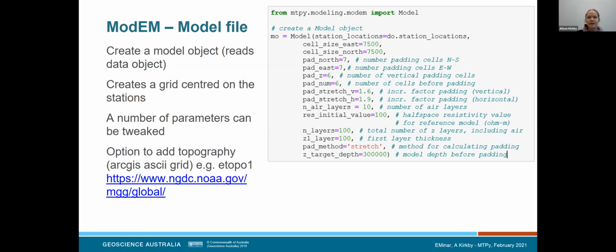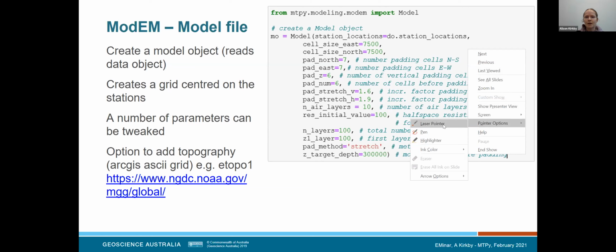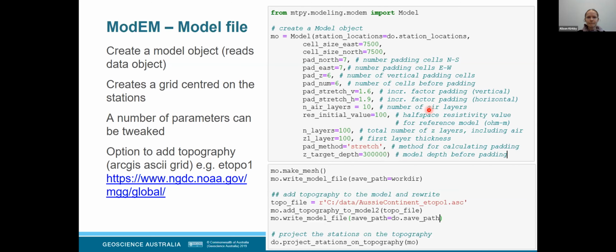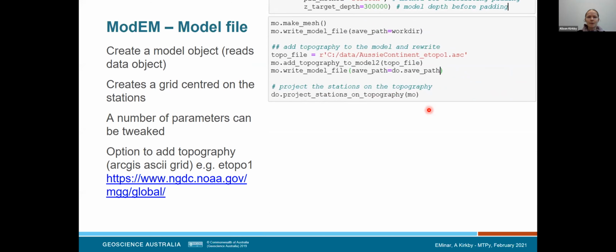So we've got a stretch factor for the padding, vertical and horizontal, the number of air layers, a half space resistivity to start the inversion with, and a number of layers. Just stepping through, it's probably useful to use a pointer again here. Number of layers, the first layer thickness, then a method for calculating the padding, and then the target depth. So we're going to 300 kilometers for this inversion before the padding. You can make the mesh and write the model file.